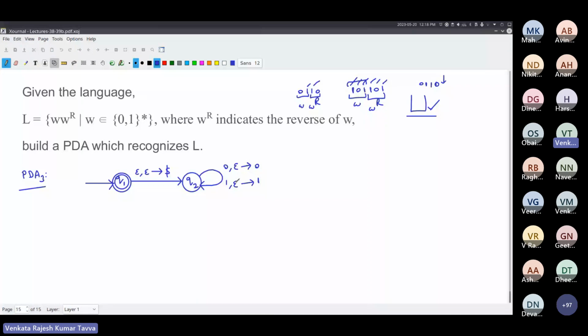So at the same time, I will also branch out with an epsilon transition to Q3, where in Q3, I assume that I am in the second half of the string. Okay, Q2 means I am in the first half of the string, so I will only keep pushing symbols. Q3 means I am in the second half of the string. So every time I see a symbol in the second half, I pop the same symbol from the stack.